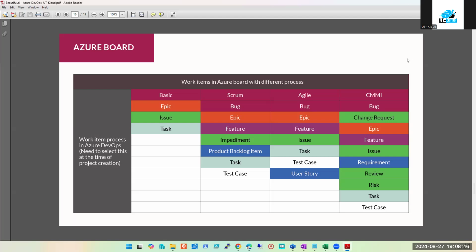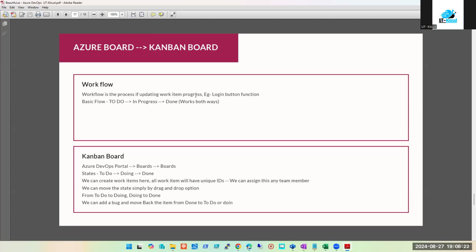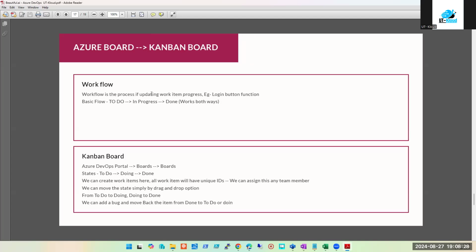which is there on Azure Boards. Hence, we are looking at this, right? So we are done with Azure Boards theory part. Yes, Kanban board. Let's check this one also as well once. Yeah, processes we'll see later.